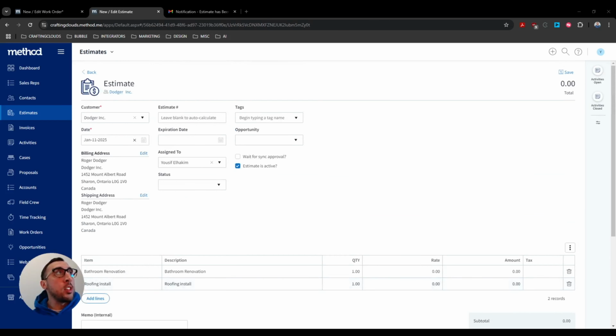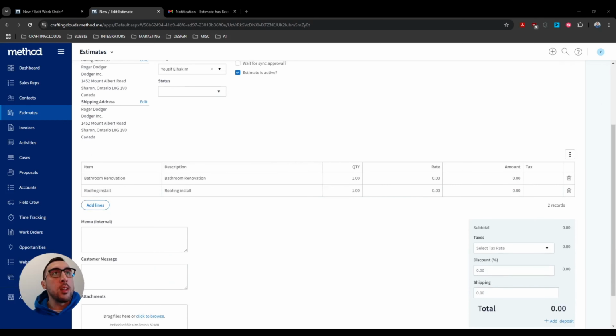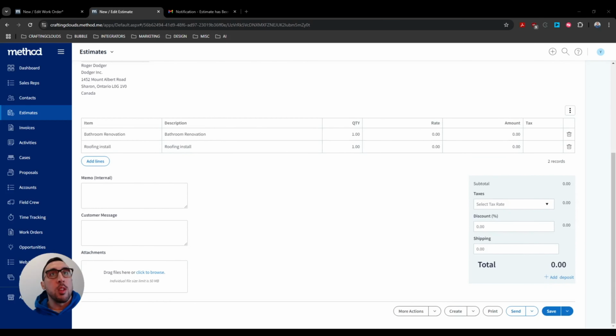So we're on our estimate. Let's assume that we send this estimate over to the client and the client gets back to us and says, yes, I approve this estimate. You'll notice there's no amount here. You can just ignore this, because I'm using a test account. And let's just assume they accept it. We're going to go ahead and click create work order.